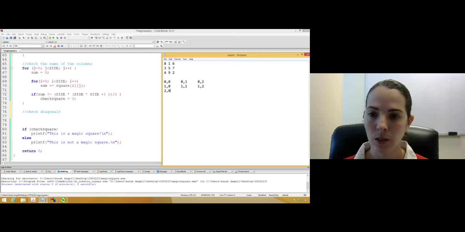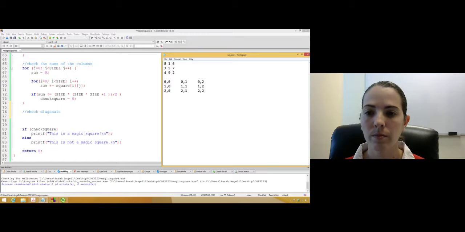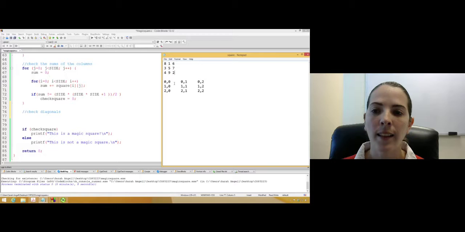4 is at 2, 0. 9 is at 2, 1. And 2 is at 2, 2. So if we want to add this diagonal, if we want to add 8, 5, and 2 together, we want to add the values at 0, 0, 1, 1, and 2, 2.